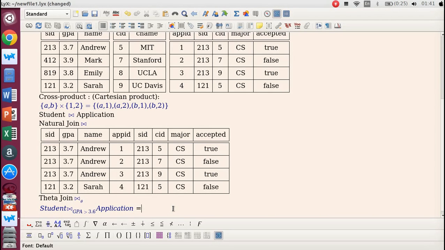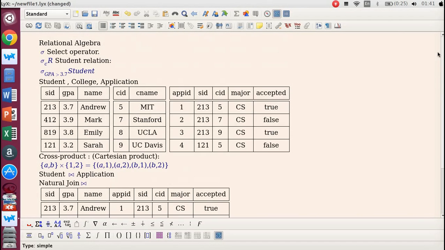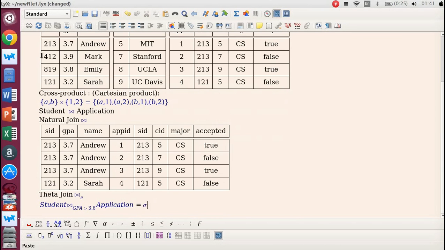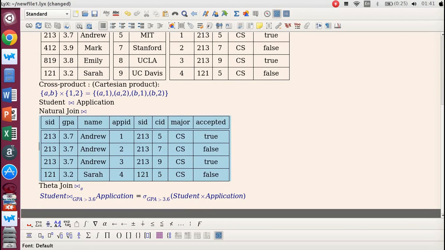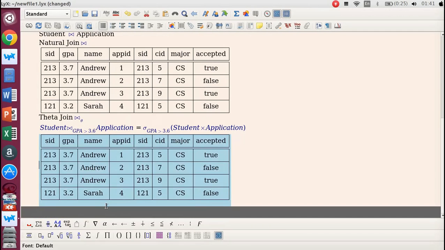Anyhow, this is exactly equal to select, which is theta. I'm sorry, no, not theta. Which is equivalent to select with subscript GPA greater than 3.6 of the cross product, or the Cartesian product, of student times application, which, running both queries is just going to get us the same result, which is this one.